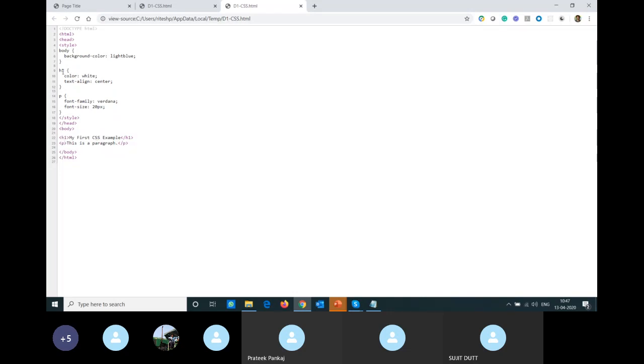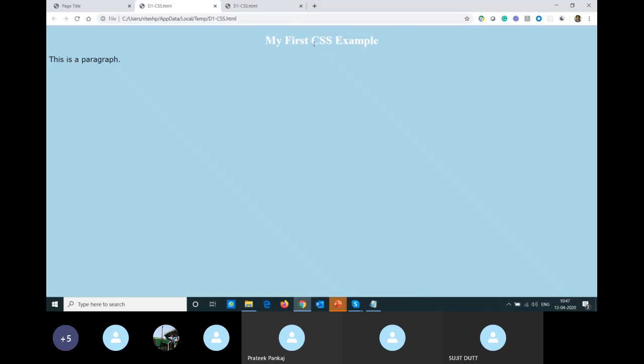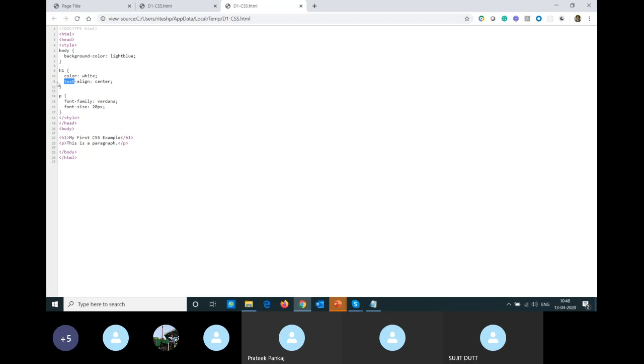And here, some additional things have come. Body, H, and P. Don't mind how it is written, how it gets applied. Don't worry too much about that for now. But what it does is it is saying, well, for H1, use the color white, and that is what you are seeing. For H1, it is saying text aligned center, and that is what has happened. The default alignment is left, default color is black, but it says, no, I don't want you to use the default. I want you to use these values.